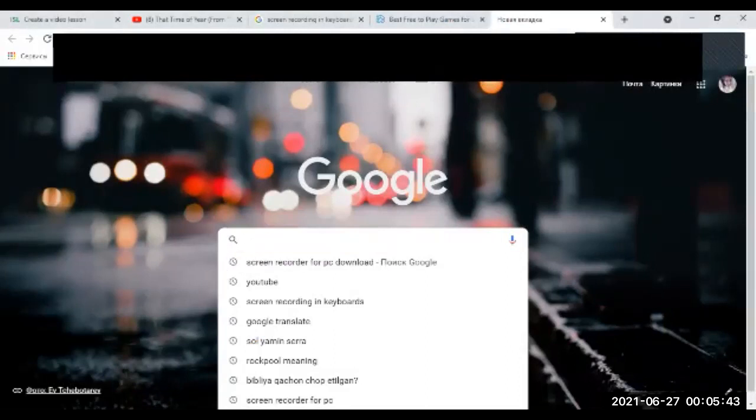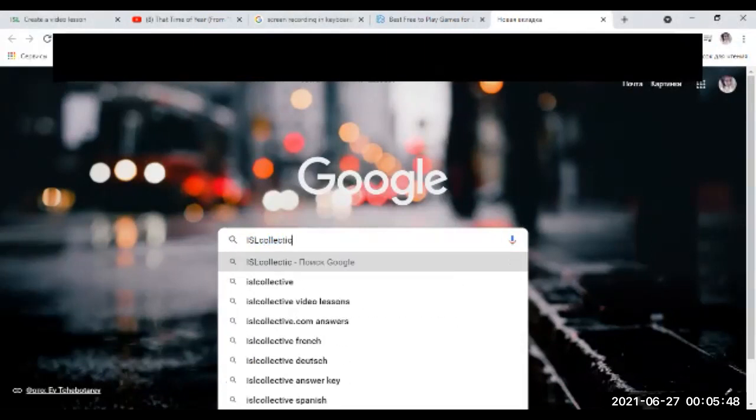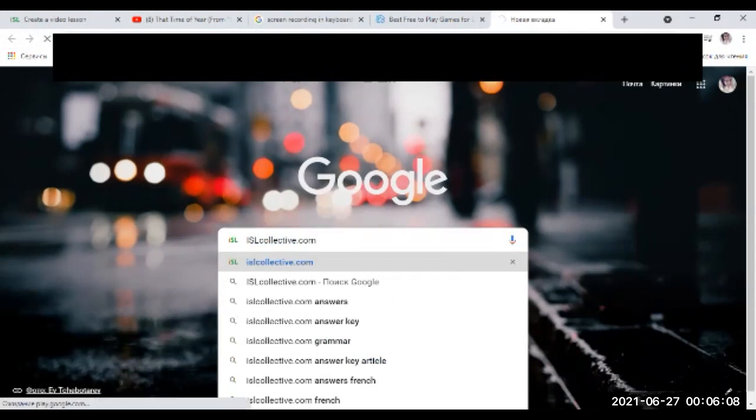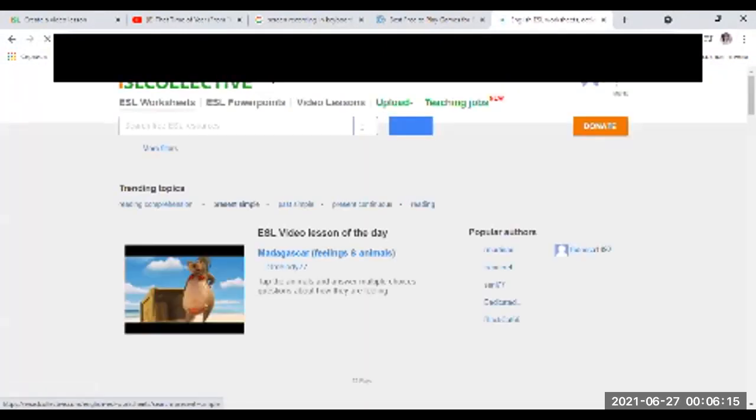The name of the tool is ISLcollective.com. Why are we adding the .com? It means that Google automatically opens the home page of this activity. Well, let's start. Here you can see the homepage of the ISLcollective.